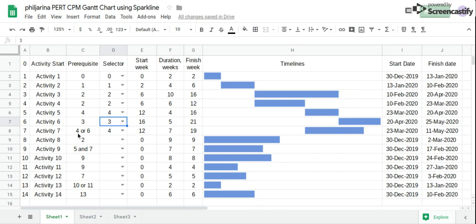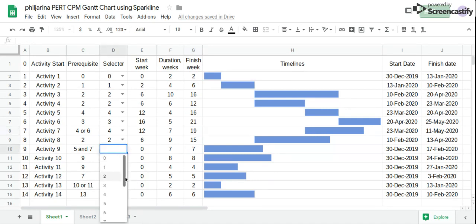Now, in this case, you have two choices, activity 4 or 6. So we choose the earlier to finish. So we choose activity 4 because we want the project to be completed earlier. Then this is activity 2, the prerequisite. Now, here we have a completion of activity 5 and 7 before activity 9 begins. Activity 5 is week 16, while activity 7 completes at week 19. We choose activity 7 because this requires completion of both activities. So we choose activity 7.